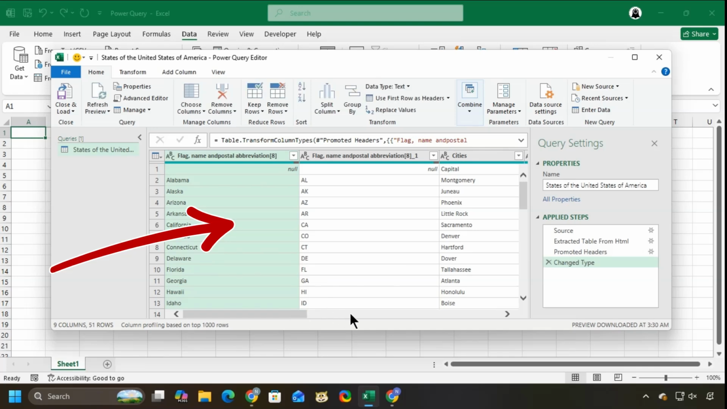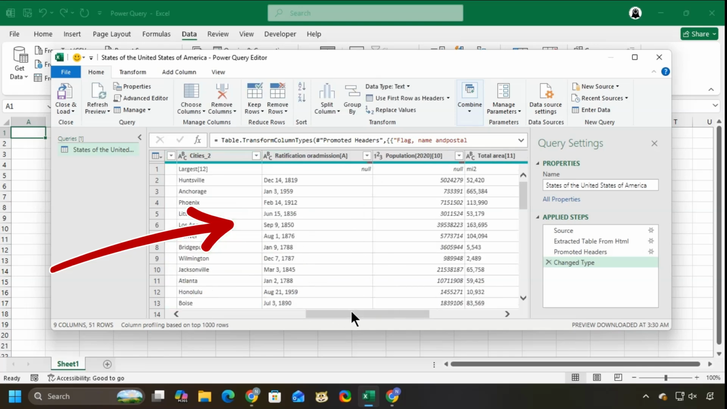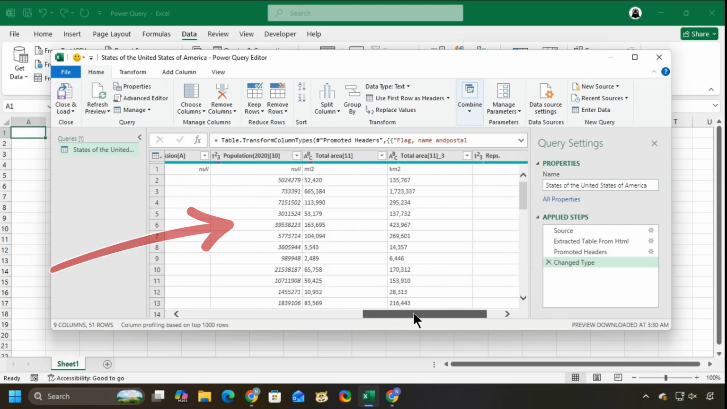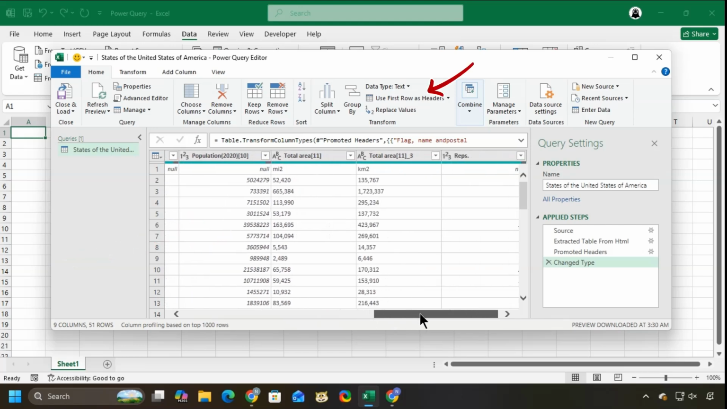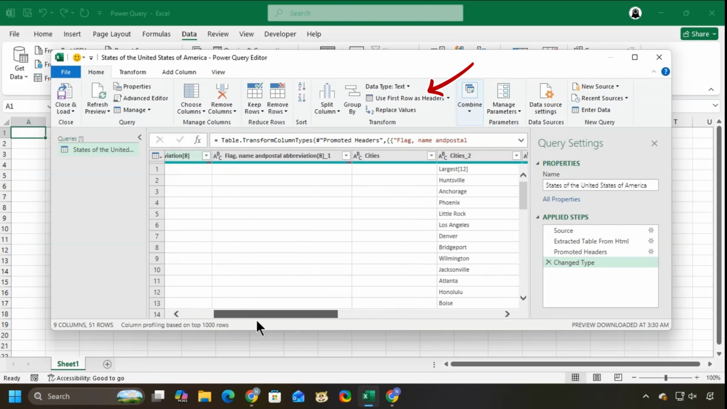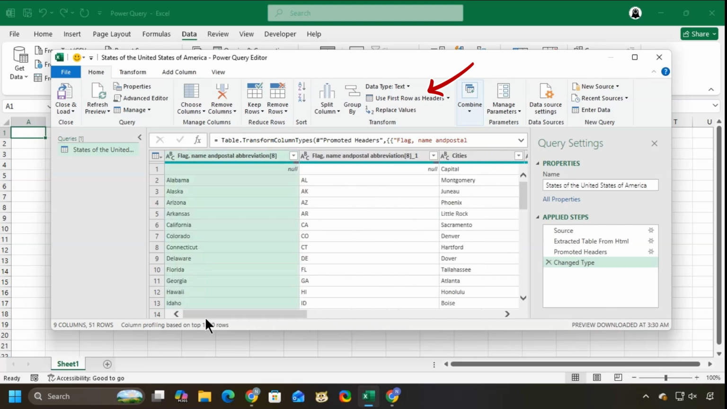In the center, you see a live preview of the data as it will appear after each transformation. The ribbon in the Power Query Editor provides commands such as Use First Row as Headers or Use Headers as First Row.